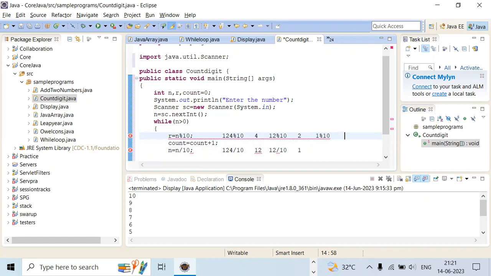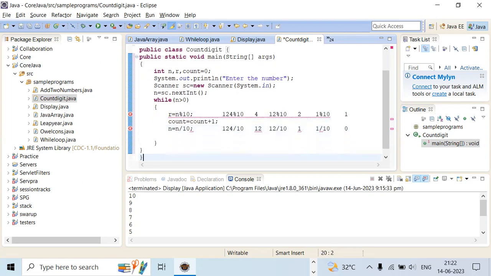What's the remainder? 1. Good. And the quotient is 0. Now what is the n value? 0. Is 0 greater than 0? No, false. The loop will be closed. Now once the loop is completed, what is the value of count? 3. Very good.